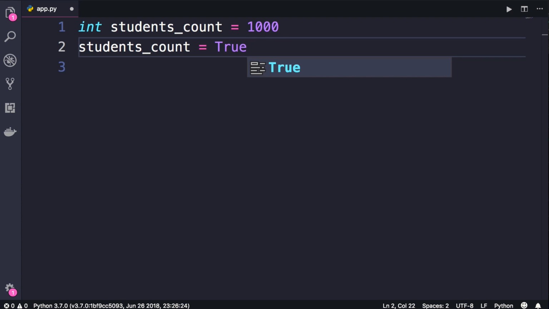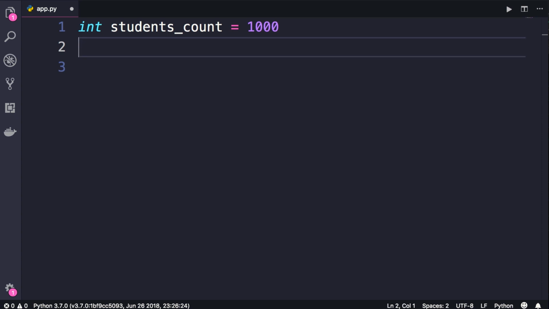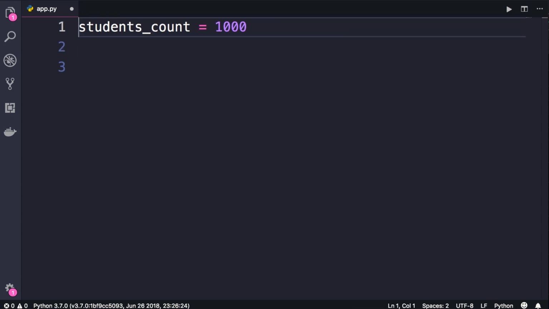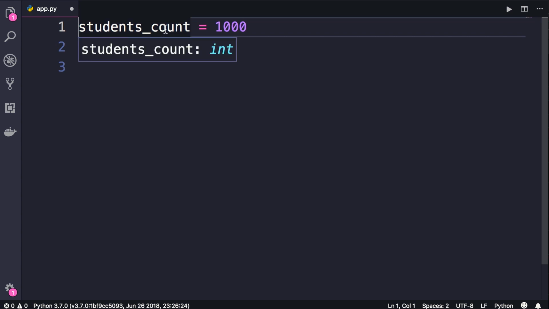In dynamic languages like JavaScript and Python, we don't have this behavior. So we don't set a type when defining a variable. We just define a variable by setting it to a value. So in dynamic languages, the type of a variable is determined at runtime. Now here, if you hover your mouse over students_count, you can see this is an integer. So when working on a large complex program, if you want to know the type of a variable, you can simply hover your mouse over it.